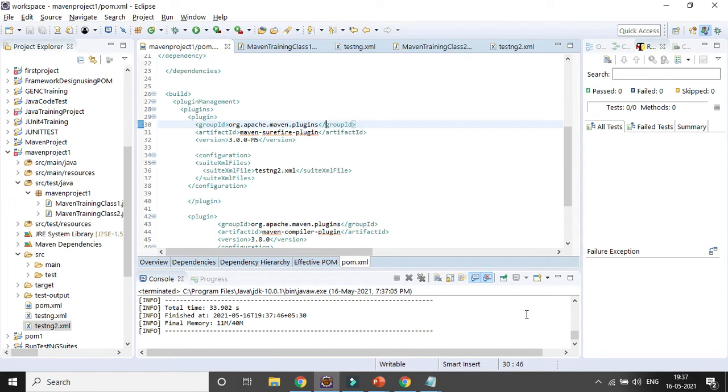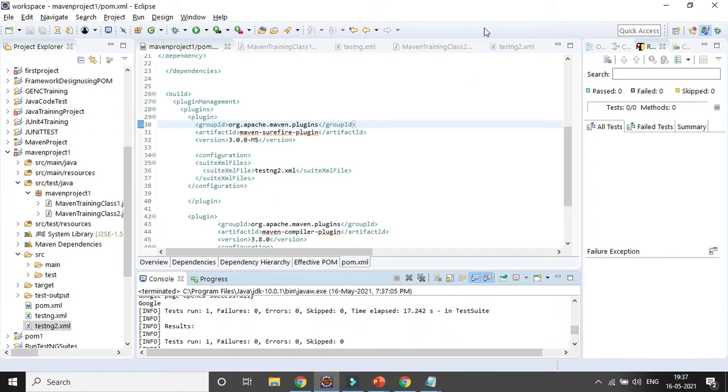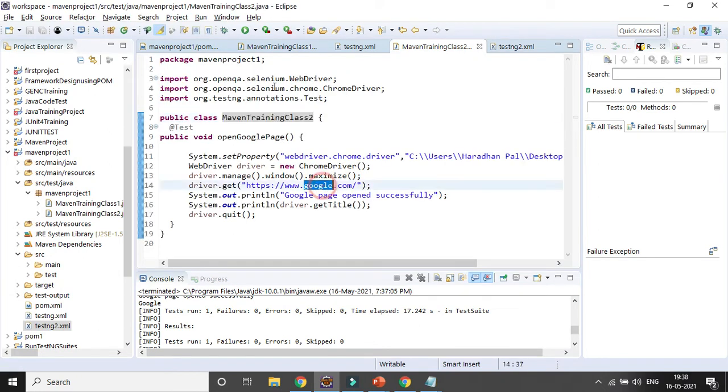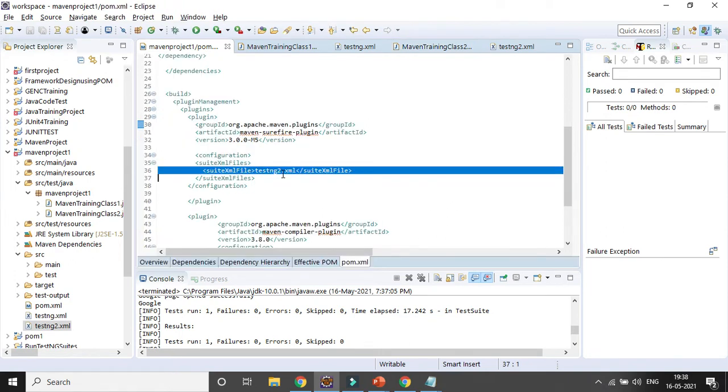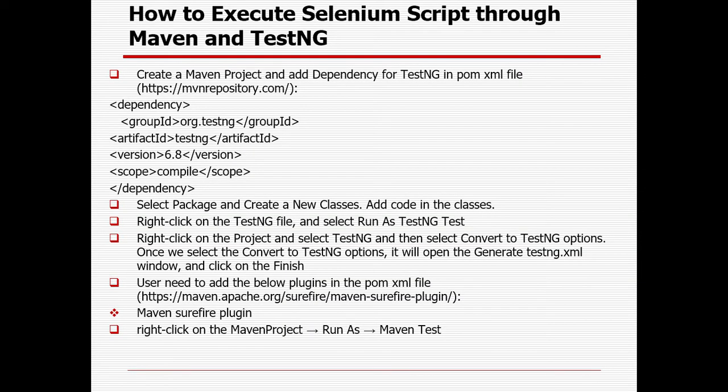You can see now that it has run in Google successfully, right? Because it ran the Google class, since in the testng2 XML file I have given Maven training class 2, which just launches the Google page, and I have updated the pom.xml file to testng2 XML. So you can create multiple packages, multiple classes, and based on the testng XML file you can update your pom.xml file, right?